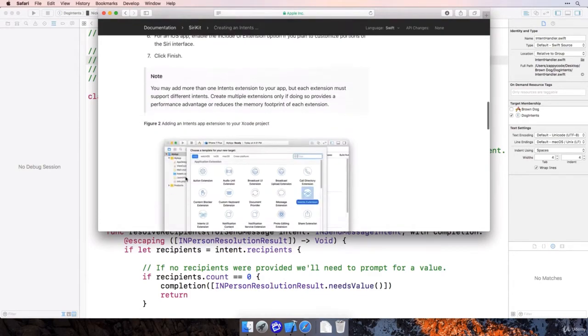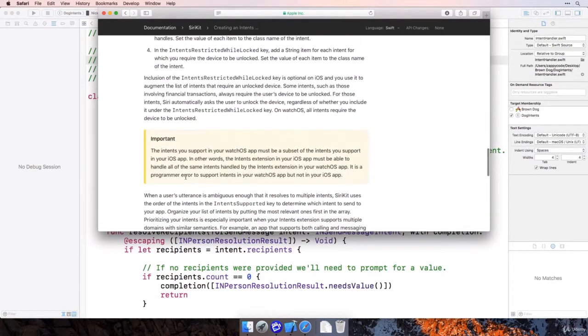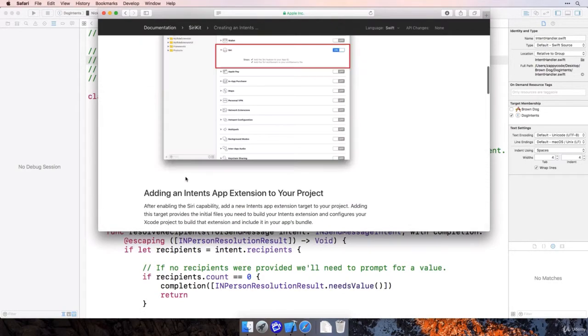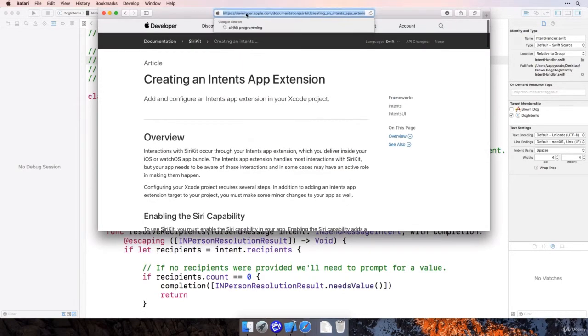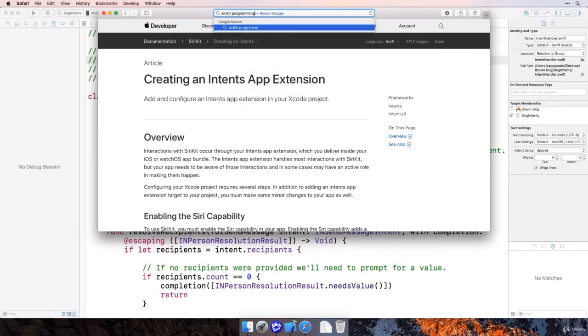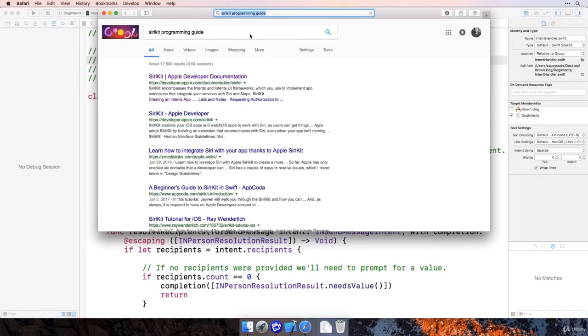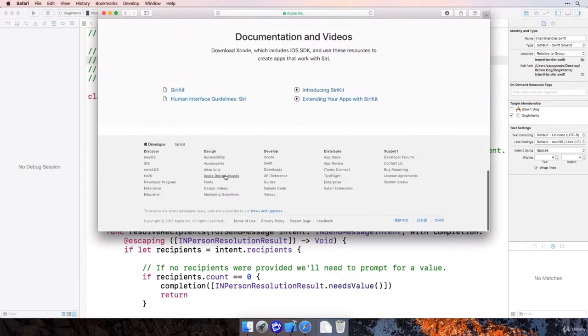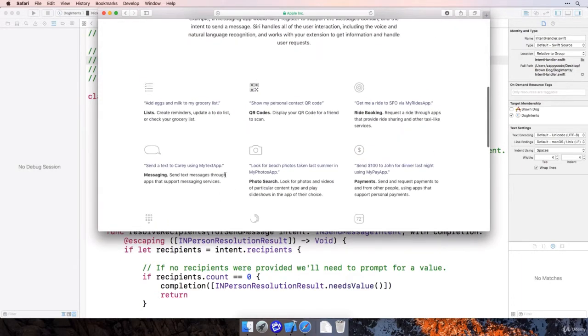Okay, so it's telling you about enabling Siri, all this stuff. But what we want to get to is, I think we have to search for SiriKit programming guide. That's ultimately what we're looking for. So maybe I need to try this one. If we come down here, oh, well, this has what I'm looking for.